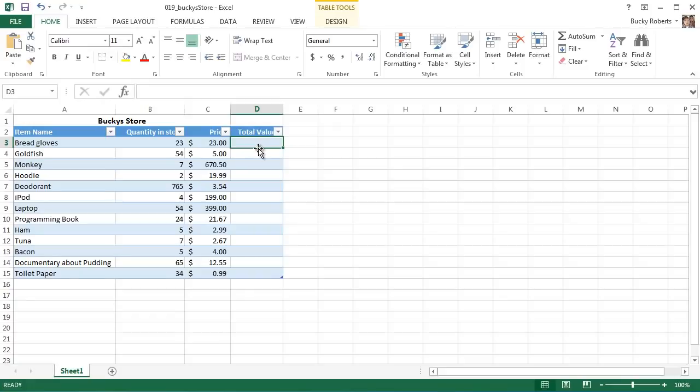So of course the total value of bread gloves is equal to the amount I have in inventory multiplied by the price of each individual bread gloves. So of course the formula for that is pretty easy, equal sign. So after you hit this equal sign, check this out. Click your left arrow and the active cell moves one to the left.